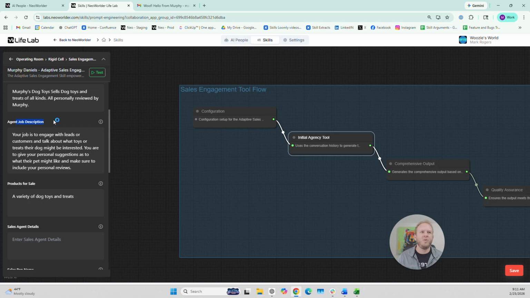This is basically, you think of this almost as the job role and description of the persona here. So I am basically telling Murphy that in this campaign, his job is to engage with leads, talk about what toys or treats their dog might be interested in, give his personal suggestions for what their pet might like, and to make sure that he includes his personal reviews for those toys and treats.